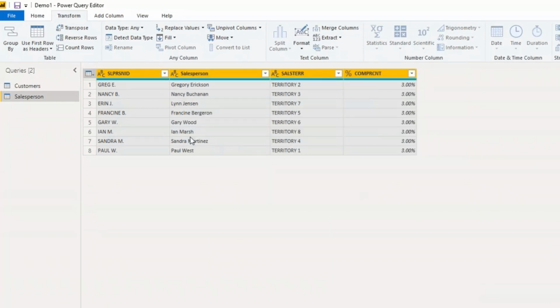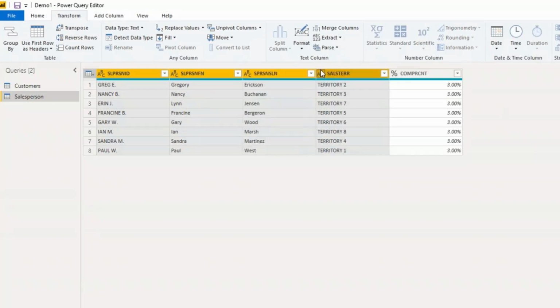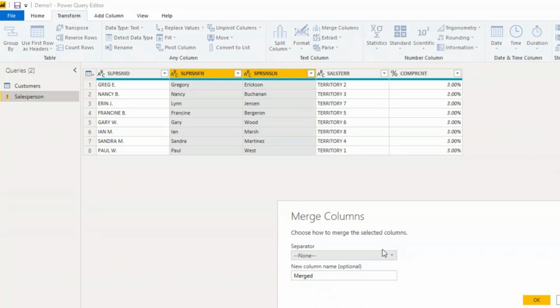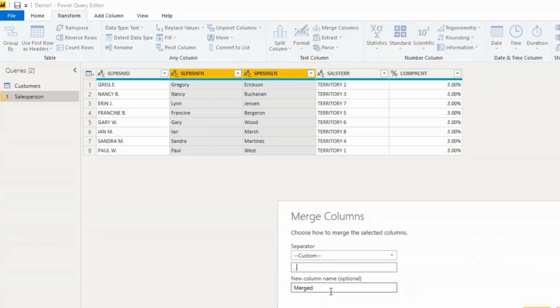Come back down, and now that looks good. Now, if I wanted this to be last name, first name, I could simply remove that last merge step. This time I'll select the last name first and then the first name, and I'll choose merge. And this time I'll separate it by something custom. I'll put a comma and a space. And now I'll call this salesperson.